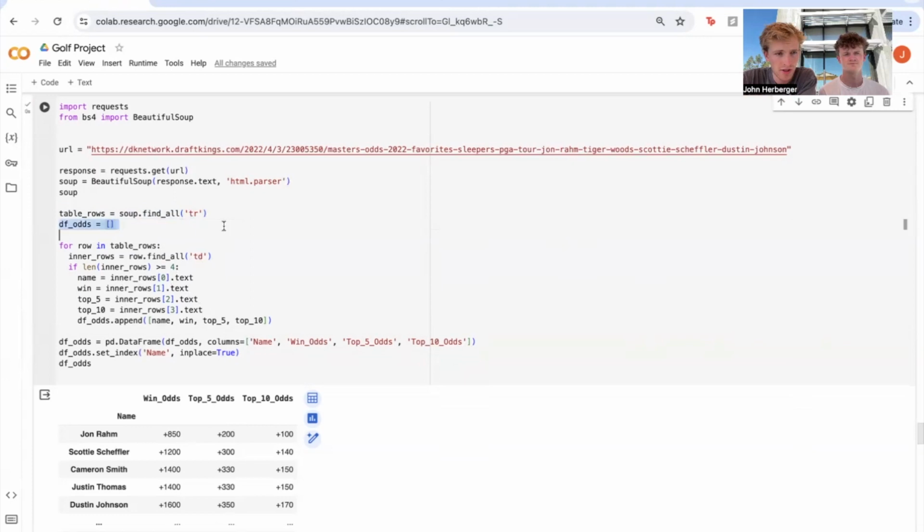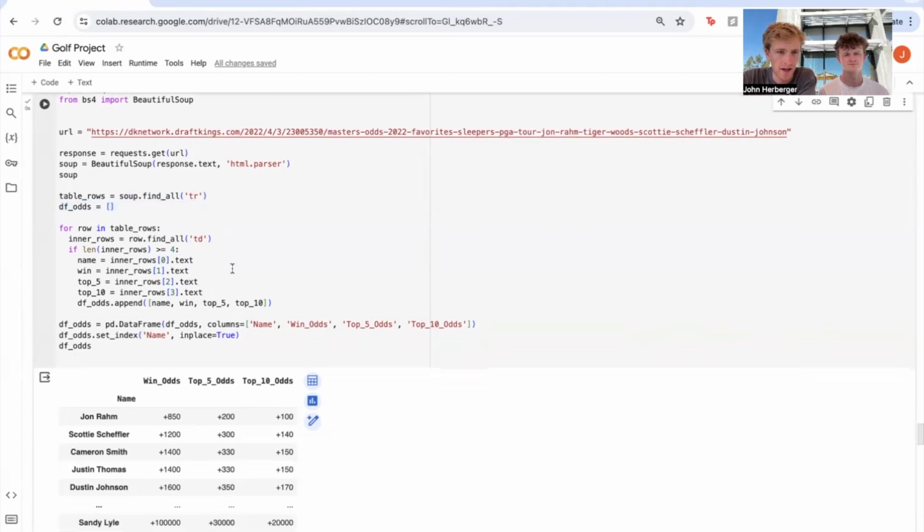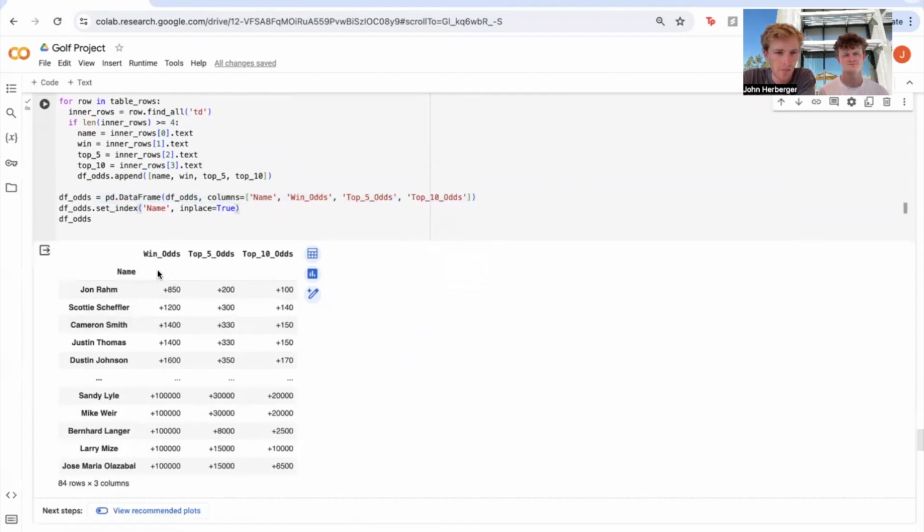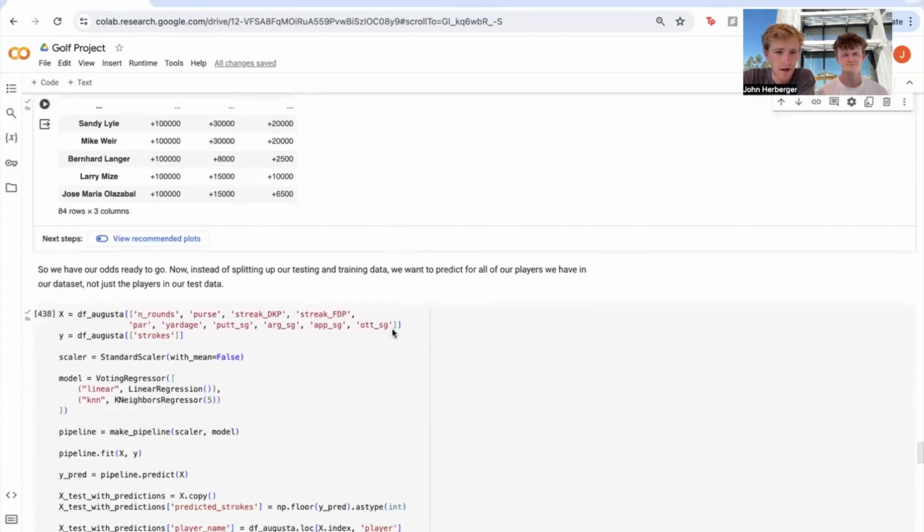We put all of these into a list, and then once we put that in a list, converted it to a data frame. We had the names, win odds, top 5, and top 10 odds. So you can see we ended up with a data frame here that matches almost exactly to that table we had. So we have successfully web scraped. We have all of our odds for all of our players.